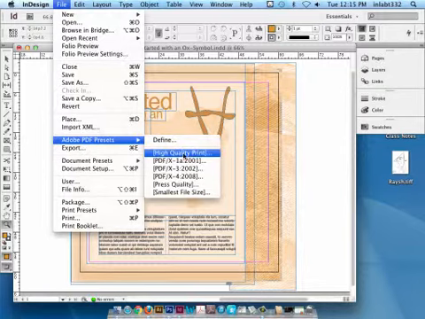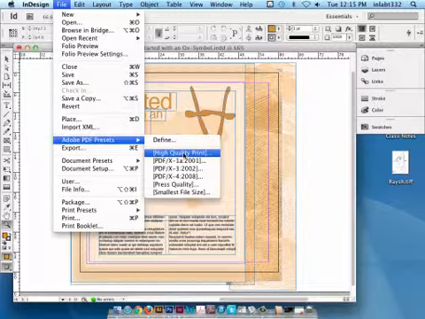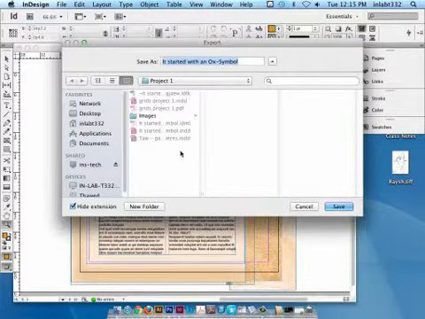This is the simple way. If you're working with a specific printer and they want you to do it specific ways, you may have to go to Define and put in the numbers that they tell you to. But for now, High Quality Print will get you what you need. Now it's asking me, where do you want to save this to? Well, I'm in my Project 1 folder. Cool thing is if I've worked on this and saved it, it'll automatically go there. Otherwise, I have to find it. So this is going to call this file by its name, started with an ox symbol, and it's going to put .pdf at the end.